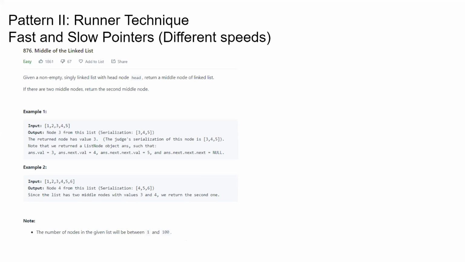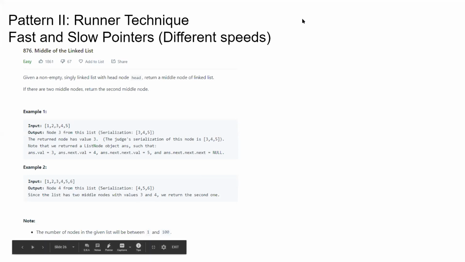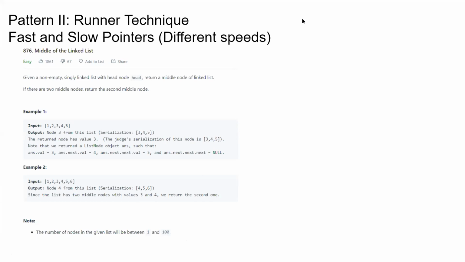I think somebody raised a hand. Namrata is there. Yeah, I have a question. With this fast and slow pointers, we're saying fast is moving twice as fast. When fast is at the end of the list, we're saying slow is exactly at the middle, correct? Right. Okay.